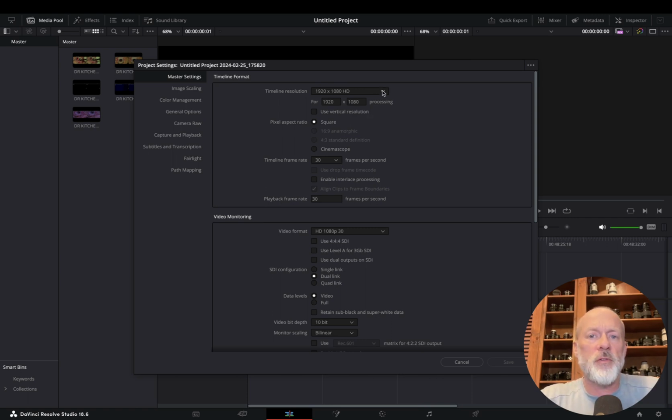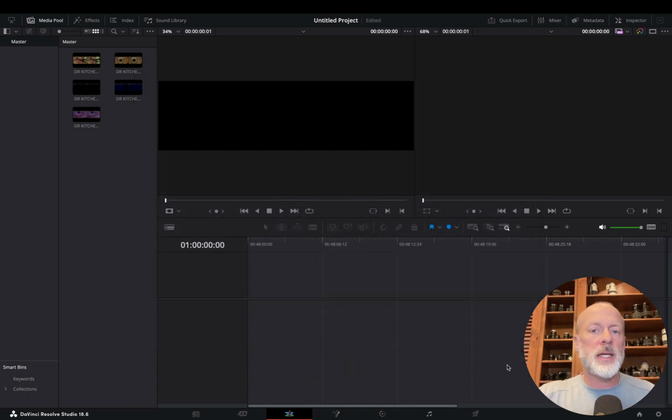Now, the first thing for a 3D video is we want to go in here to settings, and we want to change this to custom. And this is going to be 3840 by 1080, and then save it here. That's going to create this nice widescreen format that you can see here.